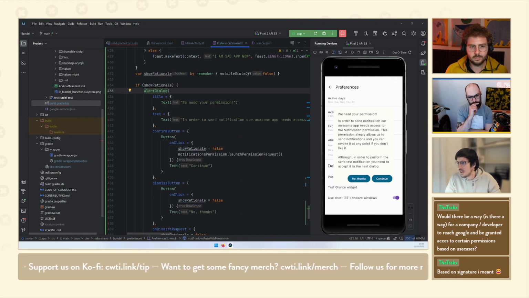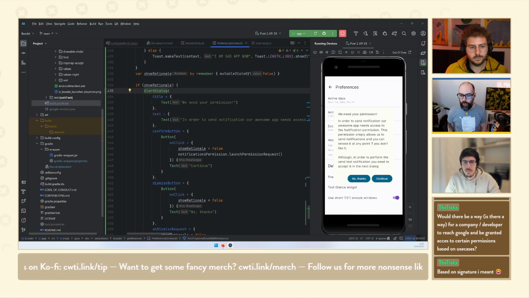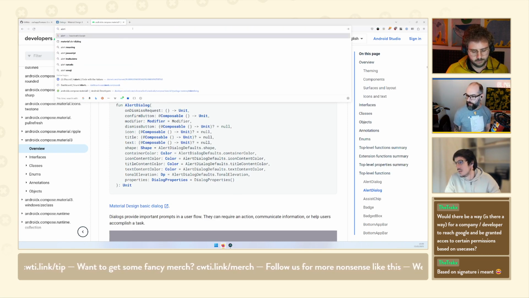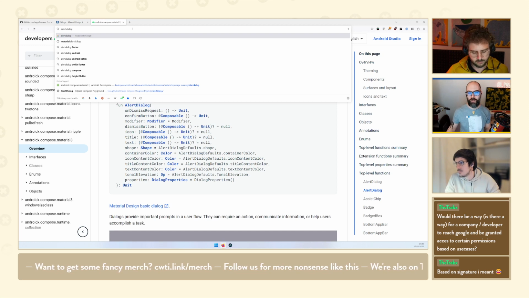Yeah. There is another question. Sorry, go ahead, Ivan. No. There is another question. Let's go with the question. Is it better to ask for all permissions as soon as you open the app or when you click on a specific feature?